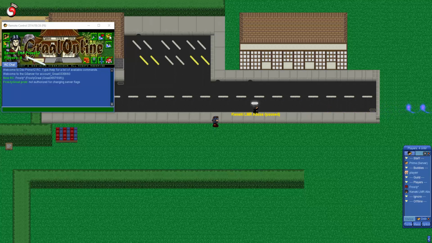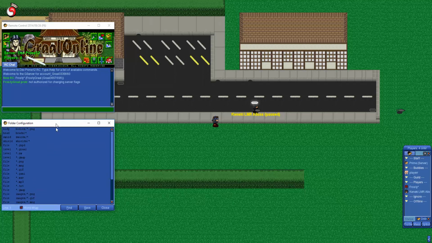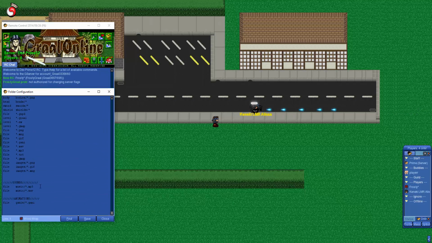Right here is the folder configuration. This is for if on your server you have custom folders, like music that's custom that I've added. It's basically another folder inside of something, and you just give yourself rights to it. I'll explain that as well.